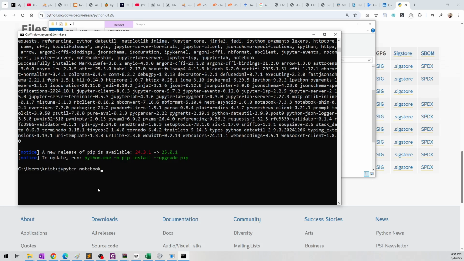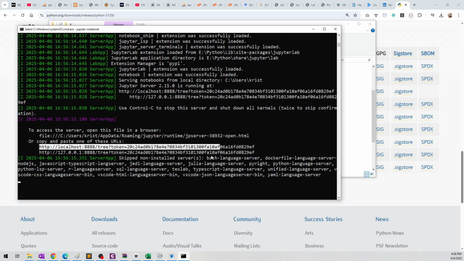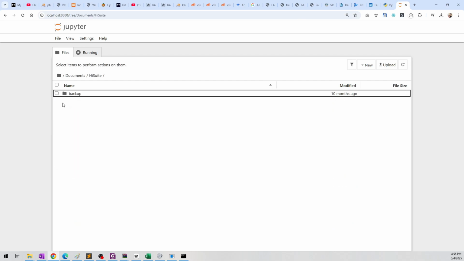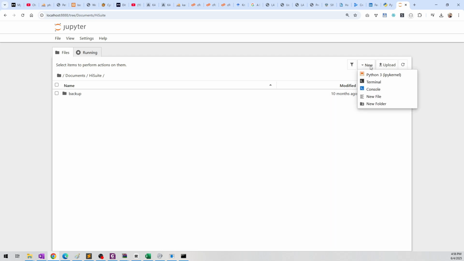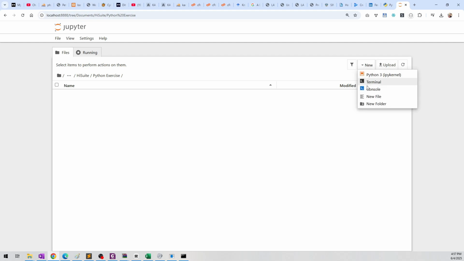Jupyter Notebook. So we run this and we will see a browser open. Or if you don't see a browser window open, you can just copy this URL and put it there. Right? So this is our Jupyter Notebook. So feel free to put your notebook anywhere. In my case, I'll put it inside documents. So I'll create a directory here called Python exercise, and then inside that directory I'm going to create a Python 3 notebook.